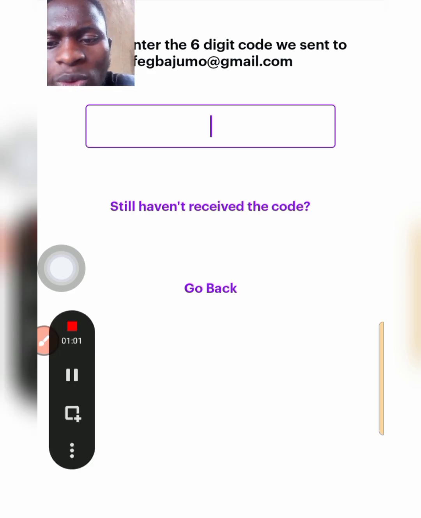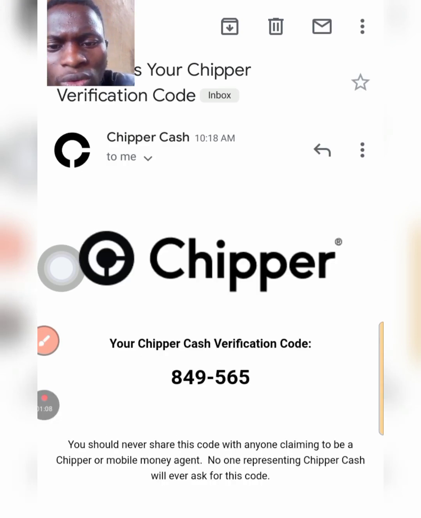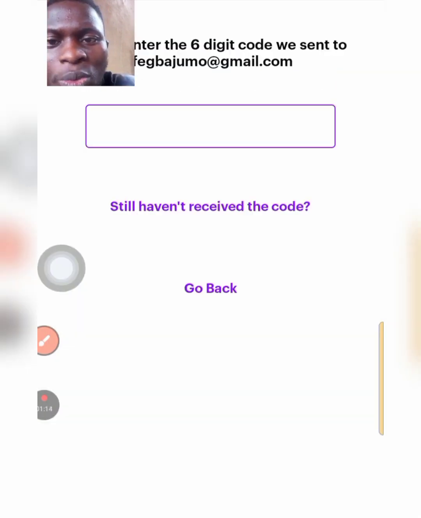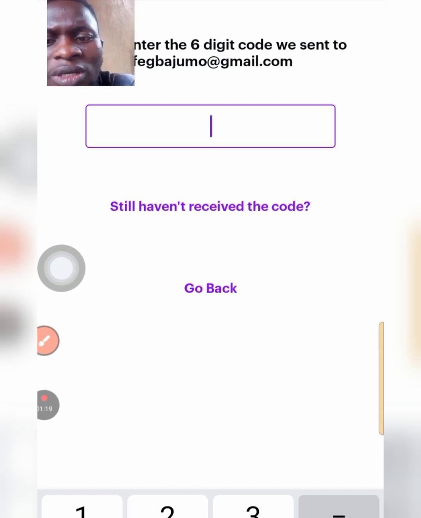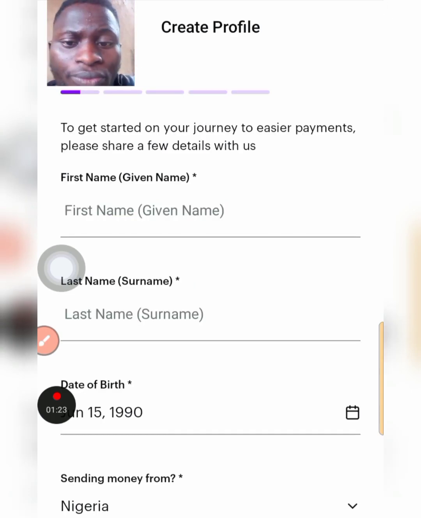So let's wait for that. They have already sent the code to my email address. So this is the code that I'm going to use. Don't worry, nobody can use the code once it has been used once. It's not like an OTP that somebody can use. So I'll just put the code here. You can't copy and paste the code, you have to write it yourself.